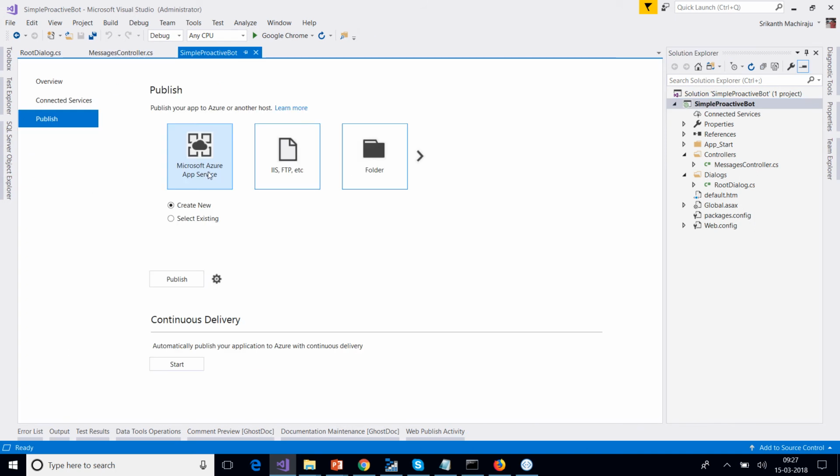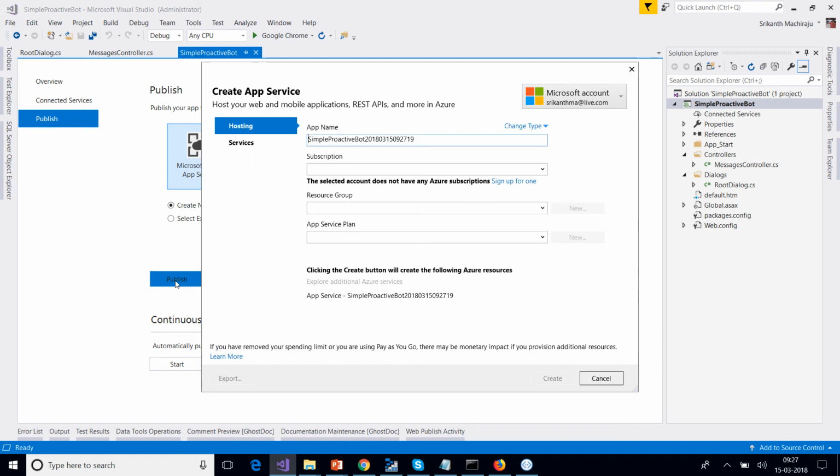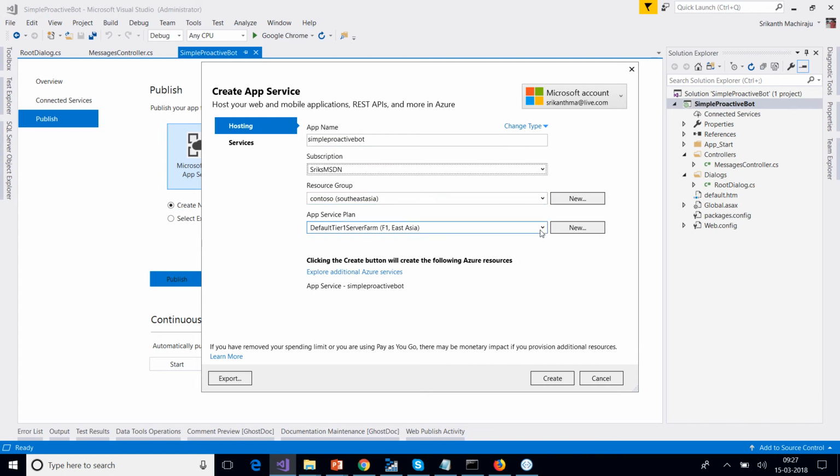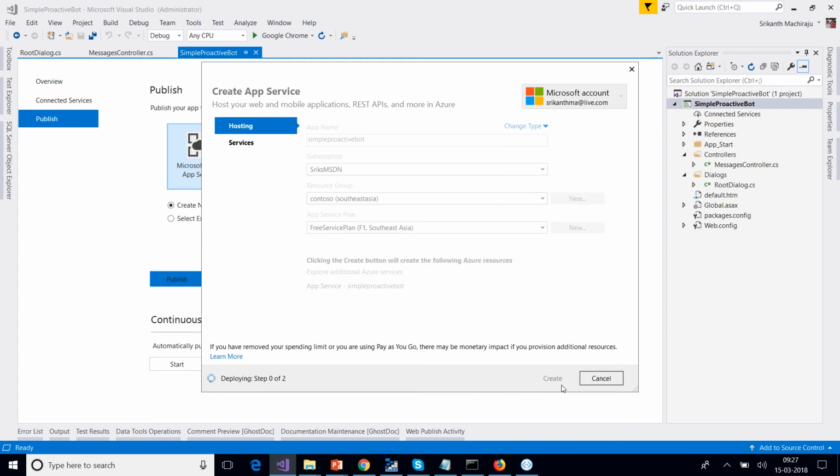Now I'm publishing this to Microsoft Azure as an app service, a new app service. So I'll select that and click publish. I'll name it Simple Proactive Bot, hosting it in the Southeast Asia data center. I'll use a free plan for now and click create. It will take a couple of minutes for the application to be deployed to the Azure subscription.